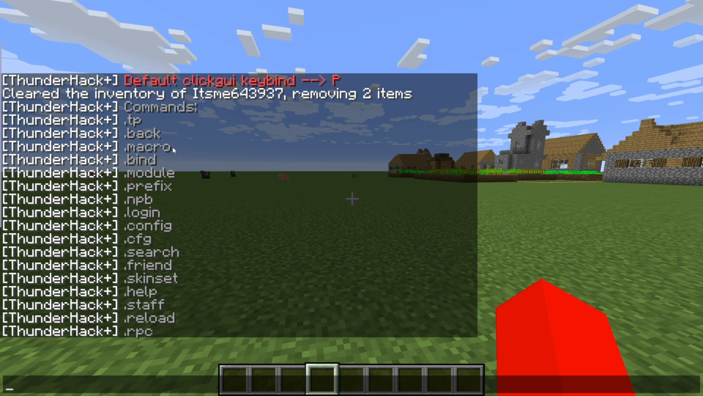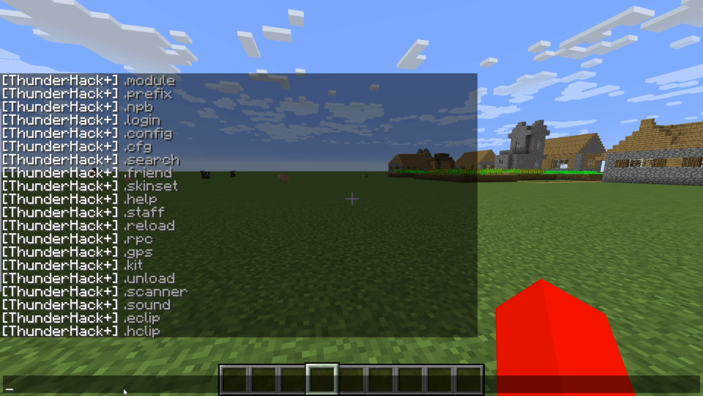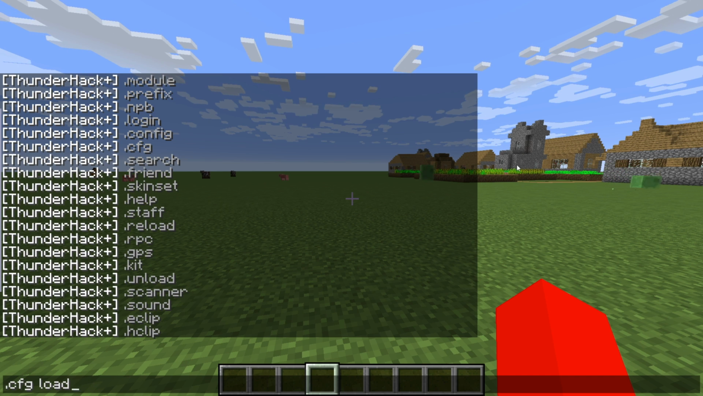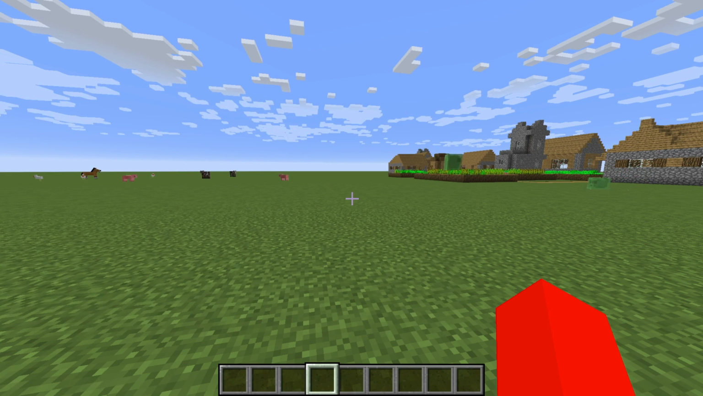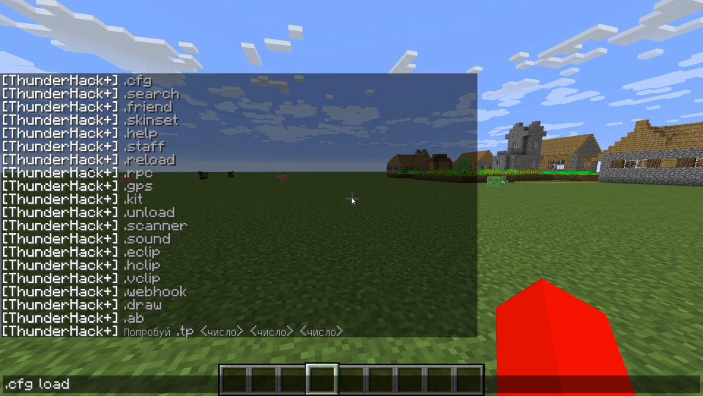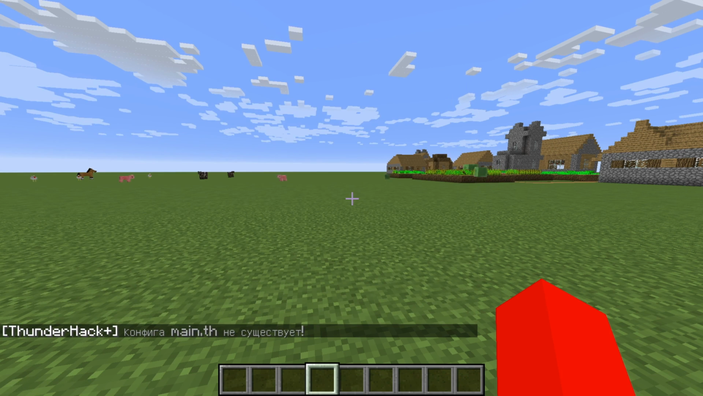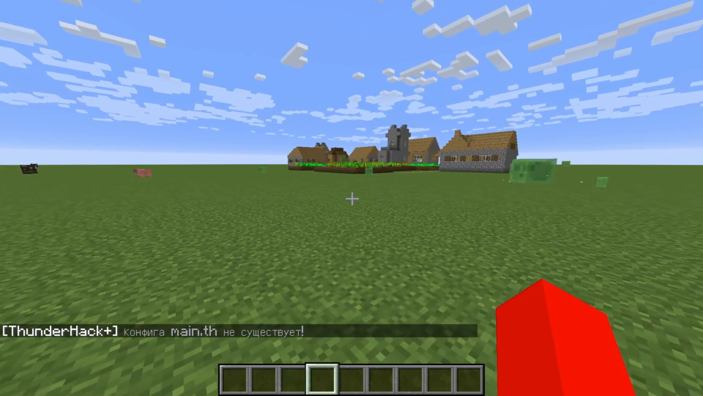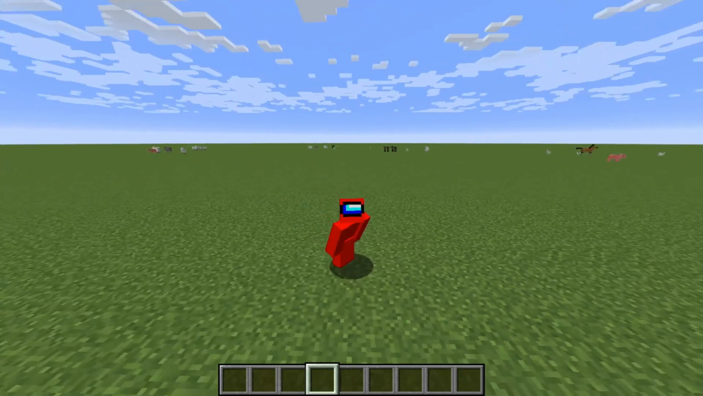Anyways, basically these are all the commands here. I'll quickly go over the .cfg command, which is the .config command. So if you want to load a specific config that you do have in your config folder, you can type in .cfg load, just like this, and then just type in the name of the config. For example, maybe it's main or cpvp, just whatever the name of the config is. And I believe you also need to put the file name extension, so it would be .cfg load, and then for example main.th. Anyways, here it's telling me that there is no main.th config, which makes sense because there isn't one. Anyways, basically that is that.